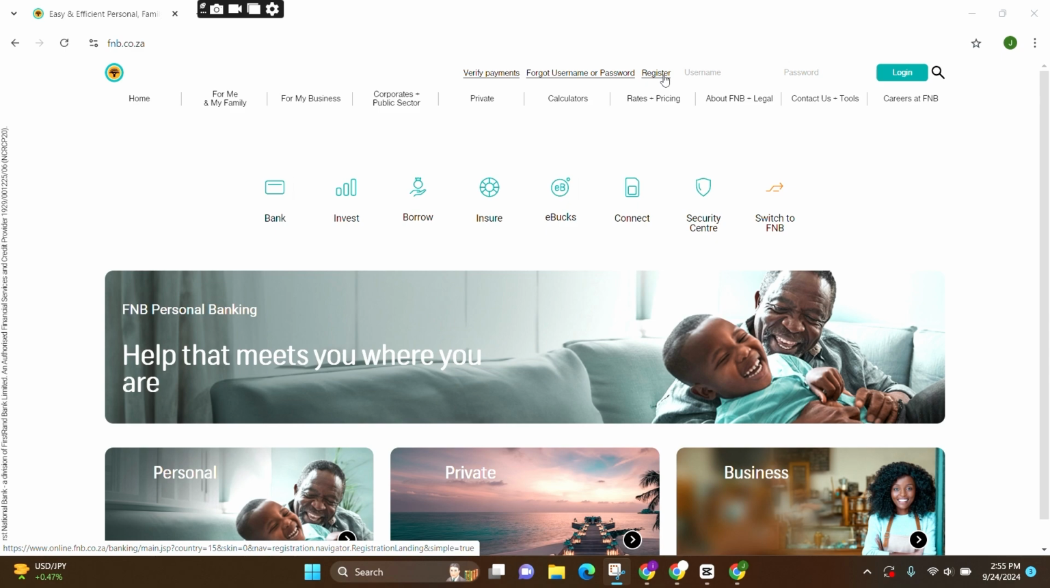Now if you already have your account, all you need to do is enter your username and password. In case you have forgotten your username or your password, here you can see the option forgot username or password. You can click over there and they will guide you further to recover it. If your credentials are ready, then you can simply click on login and you will be successfully logged into your FNB account. And this is how easily you can log into your FNB online banking account.